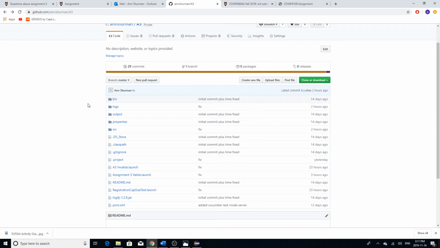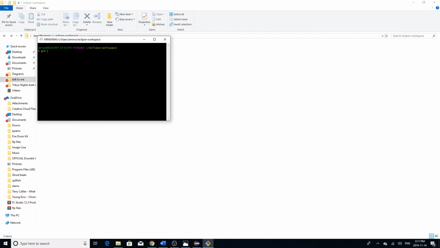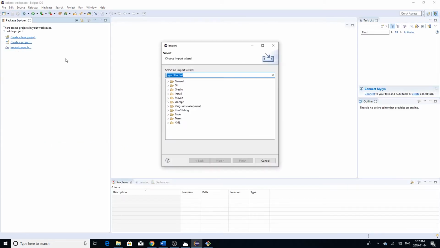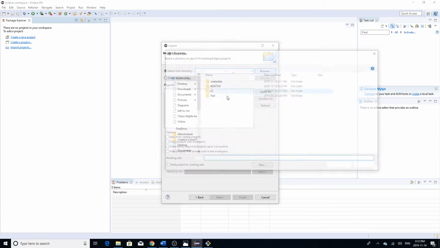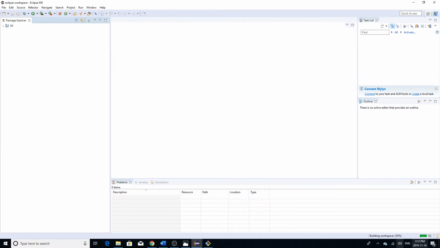So we will just copy this URL, go right here, Git Bash. We'll just clone using that link that we just copied. All right, perfect. Now we just go to Eclipse and import this project. Go to General, Existing Projects into Workspace, Browse, go to A3, that's the folder, then Finish. Now I'll just wait a little bit for it to build.